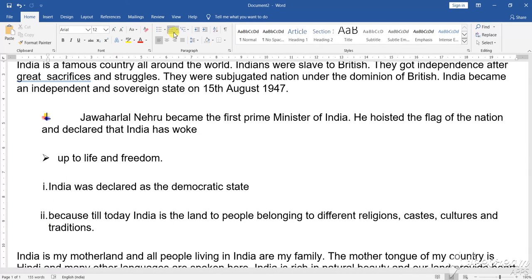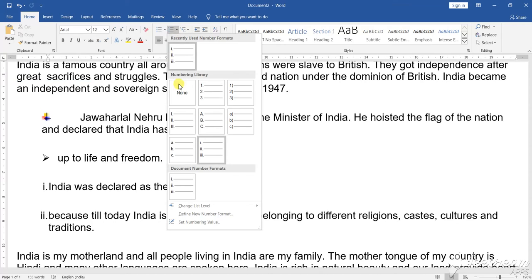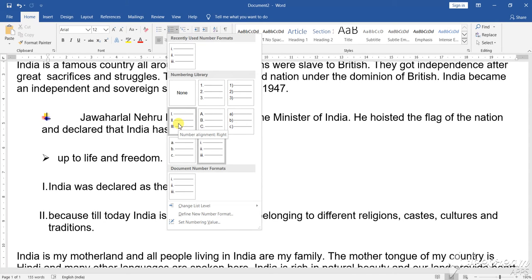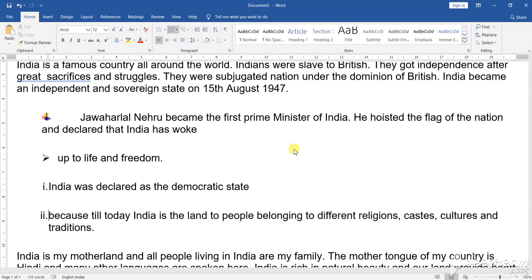So these two I want to change. If I want to change it, I can take, suppose, A and B. See, all are coming as A and B. If you want to give 1, 2, it will come as 1, 2. Now this is the implementation of this particular area.